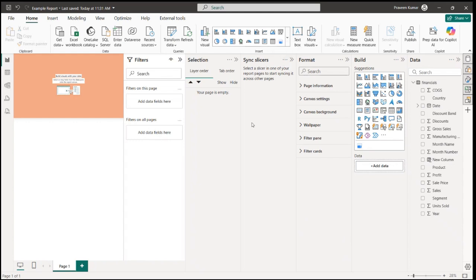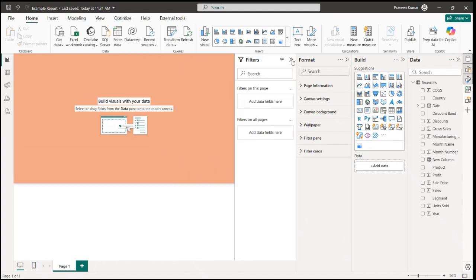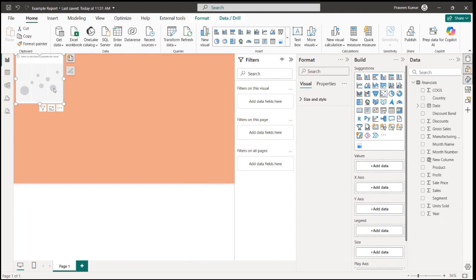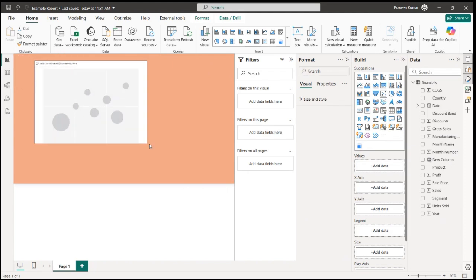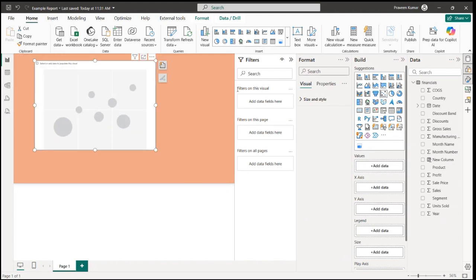And there is a sync slicer. We can do it later. What the sync slicer is doing, and there is a selection pane and there is a filter pane. For the filter pane, we have three options: filter on this page, filter all the pages. If you add any visual here, for example, I have added this visual, so one more option is showing here, filter on this visual.